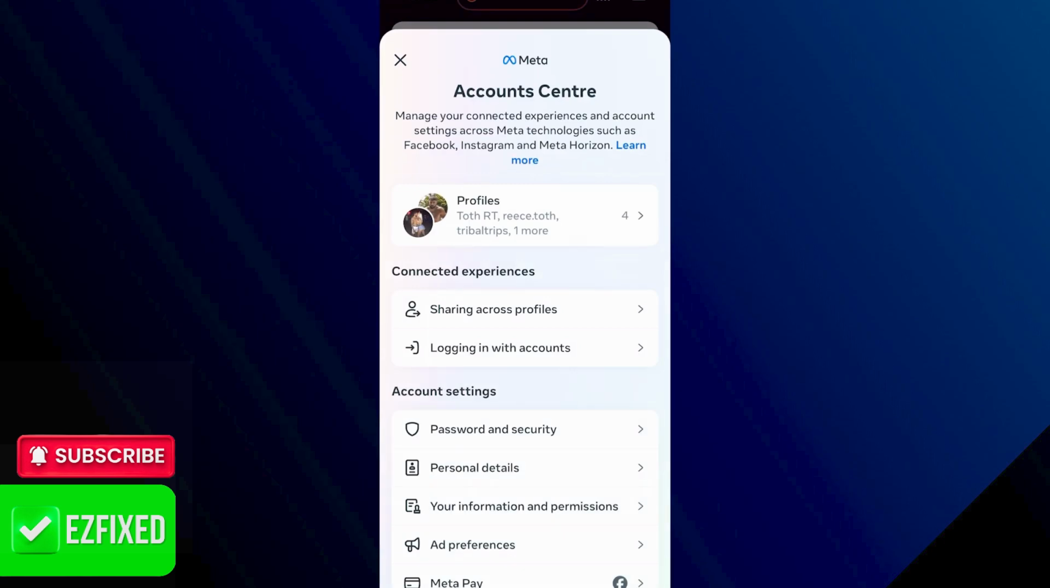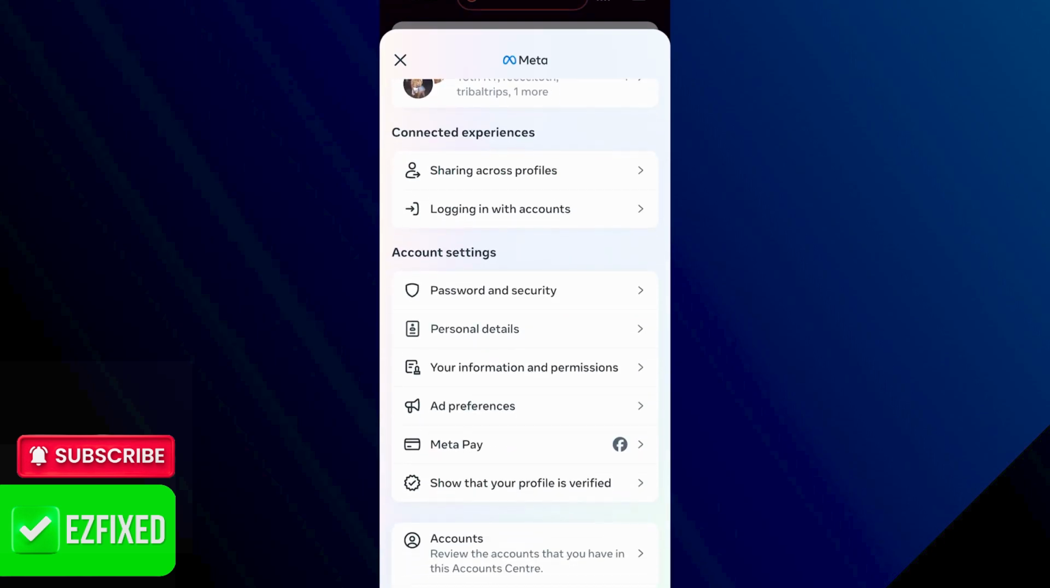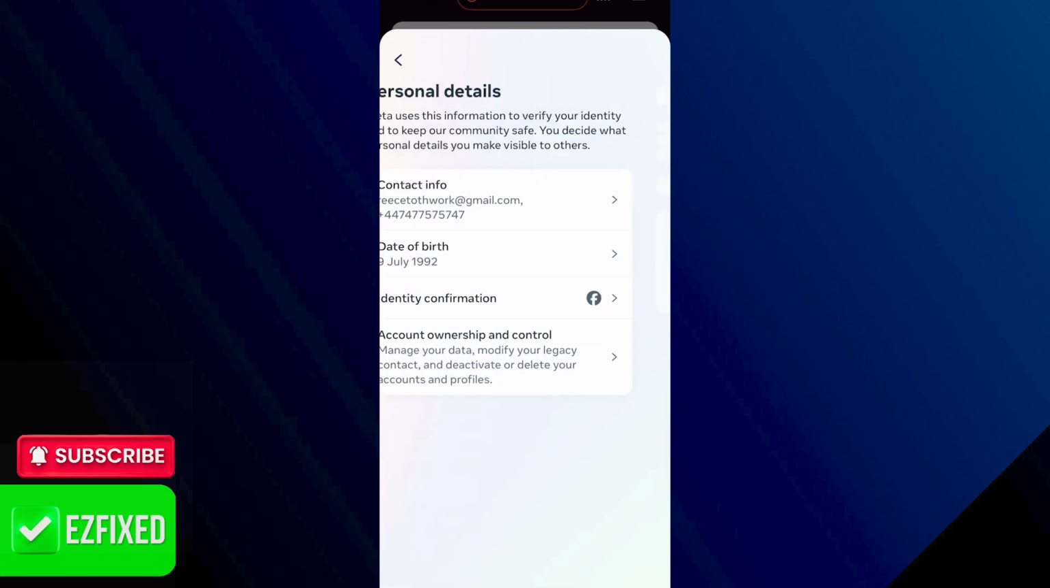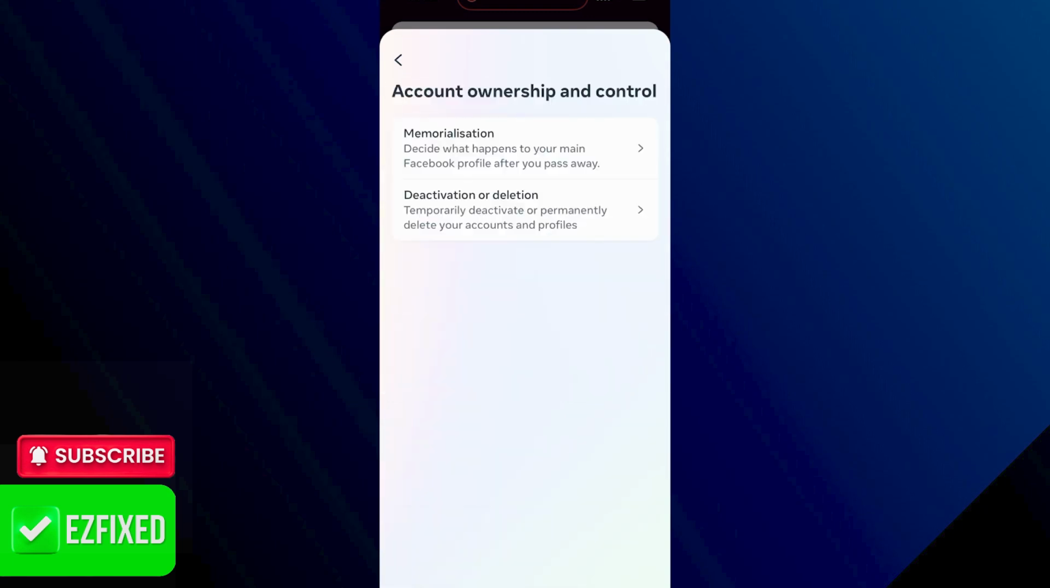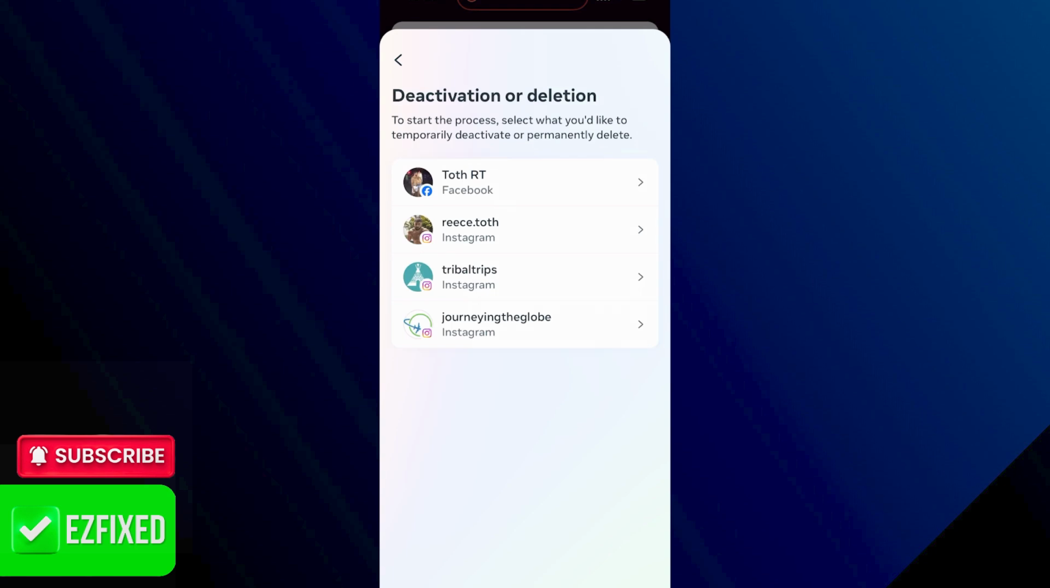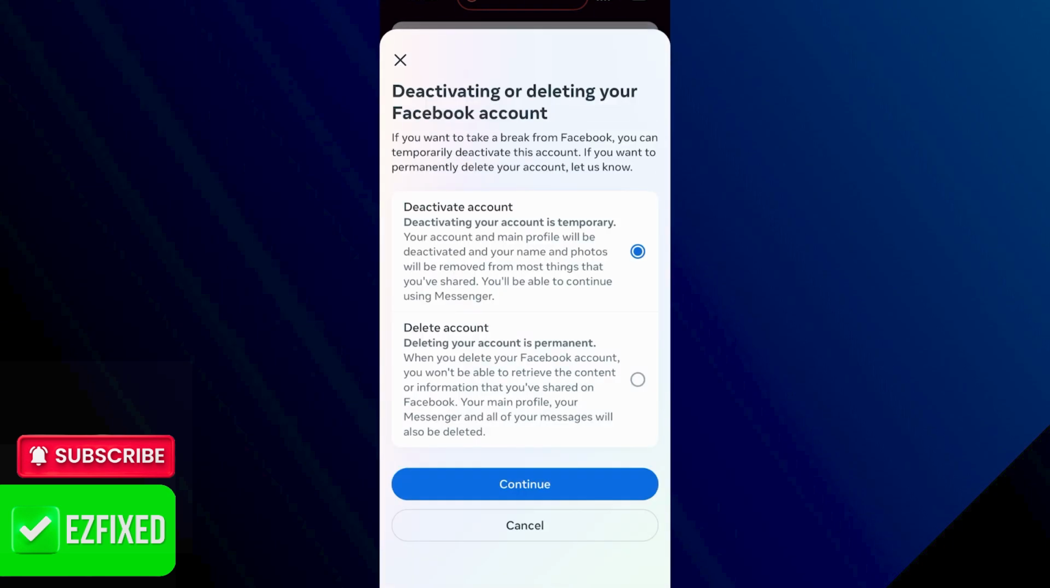Now we need to come down to personal details. And right at the bottom of this screen, you'll see account ownership and control. So once again, you just need to select this option, come down to this last option for deactivation or deletion and press this. And now what you need to do is select the Facebook profile that you want to delete. So for me, it's this top one over here. And now from this window, you'll have two different options. You can either choose to deactivate or delete your account.